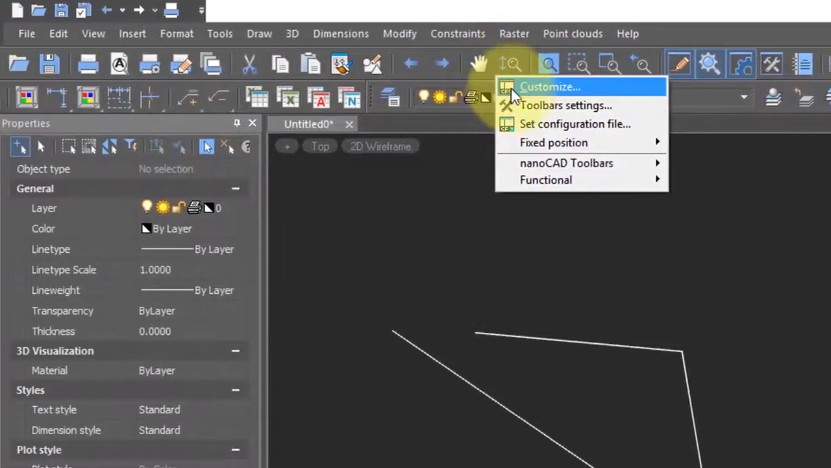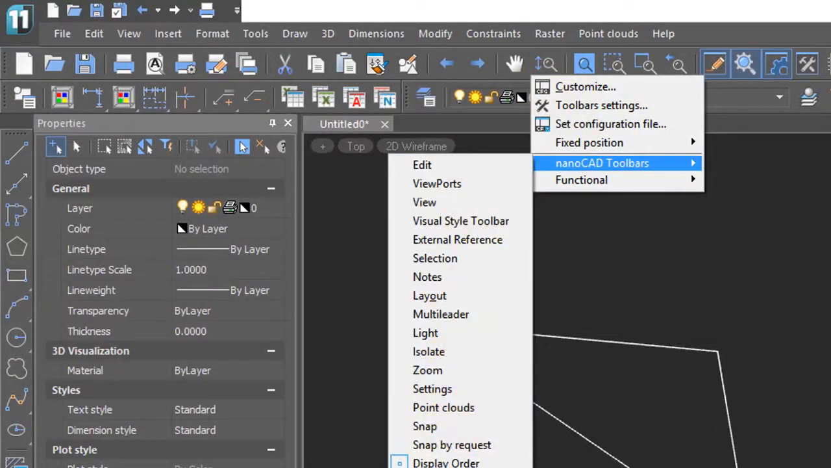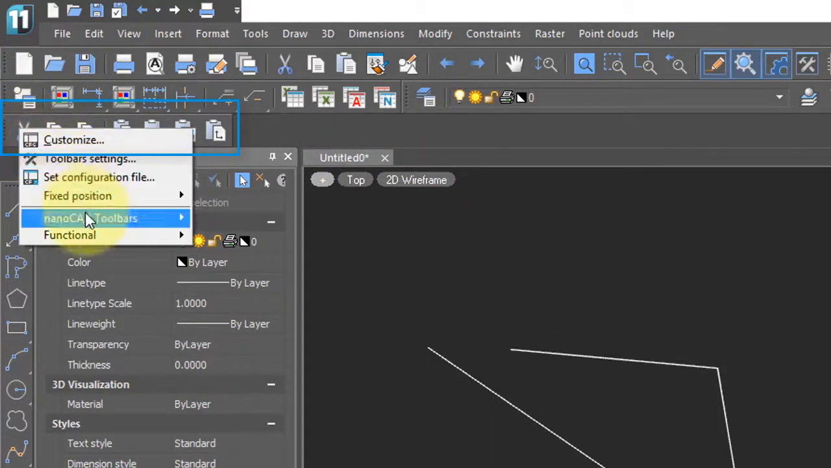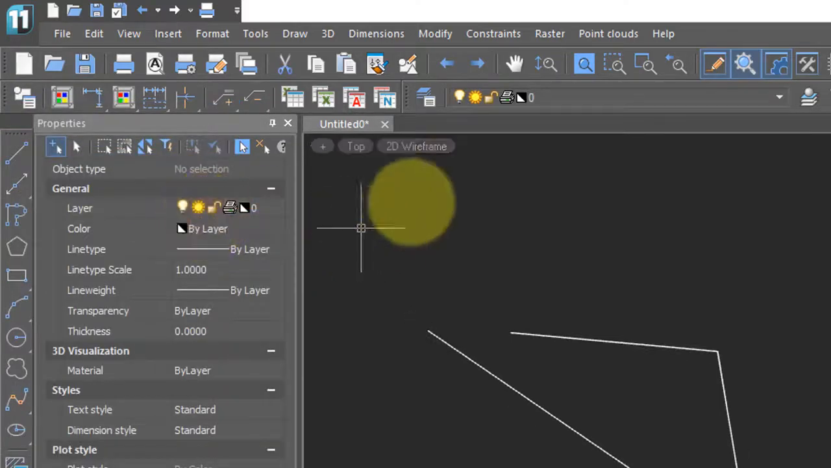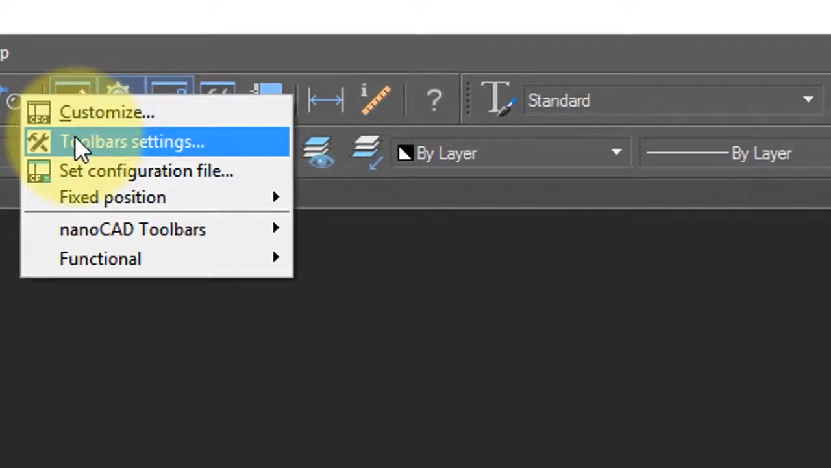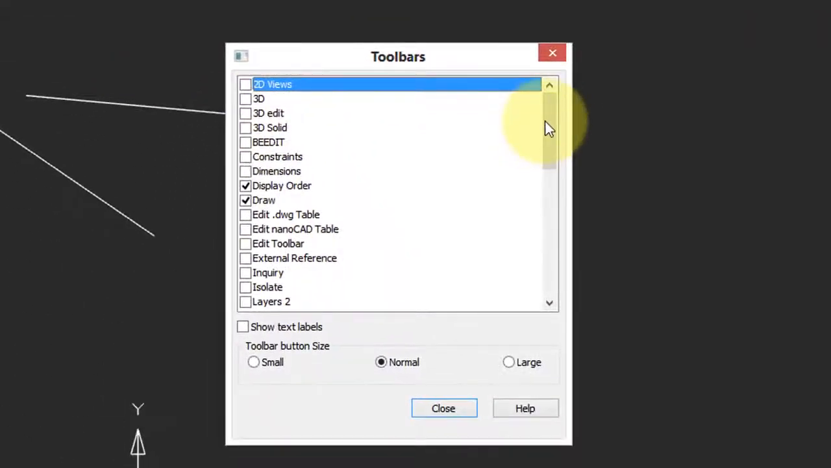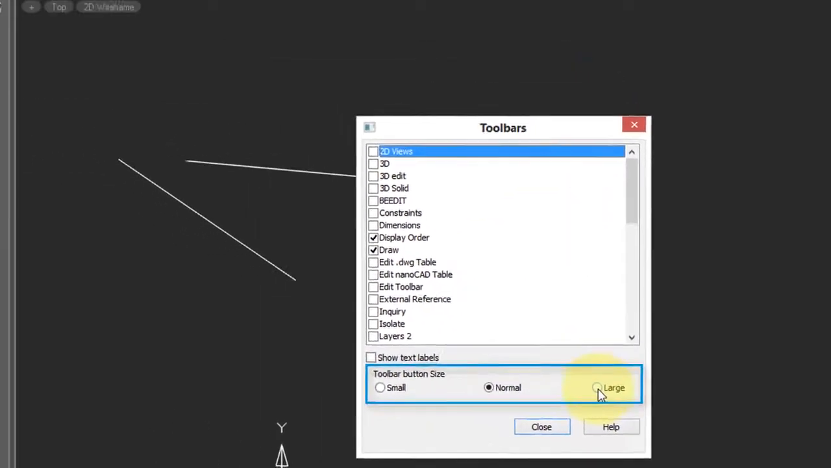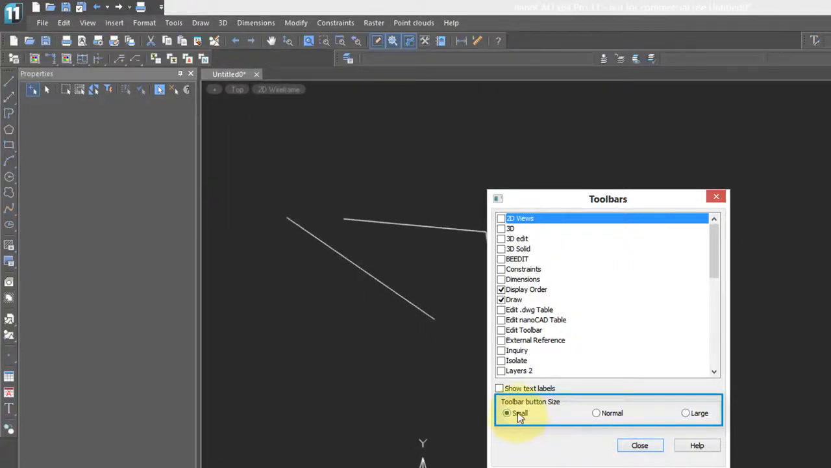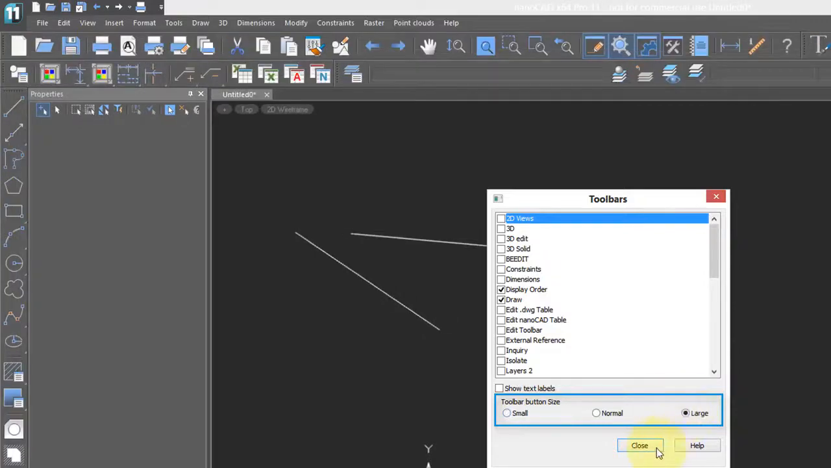Same as for toolbars, where you can choose which ones you'd like to turn on and off. So for example, click here for Edit, and there's this Edit toolbar. Right-click, nanoCAD Toolbars, and then turn it off again. To change some other settings of toolbars, right-click, choose Toolbar Settings, and here once again you can choose which ones you want on and off, and then the size. So for example, I'll choose Large, and you can see the toolbars become much larger, or small, and they become smaller. I happen to like the large size.